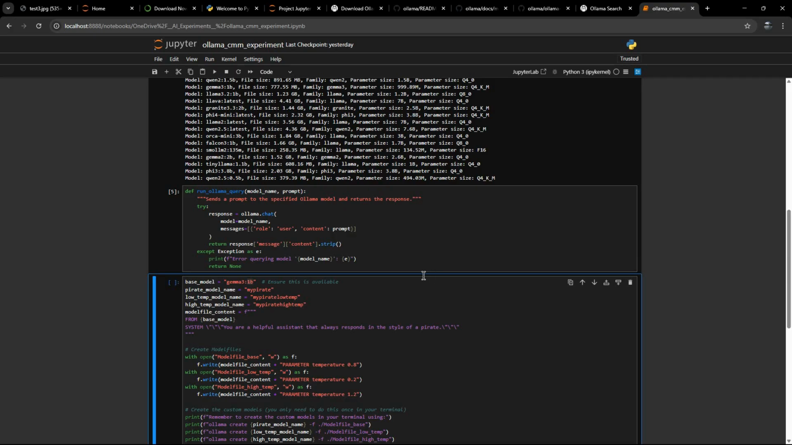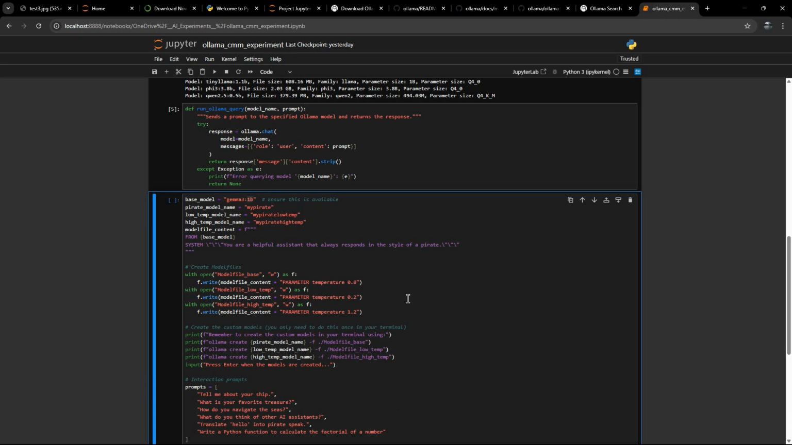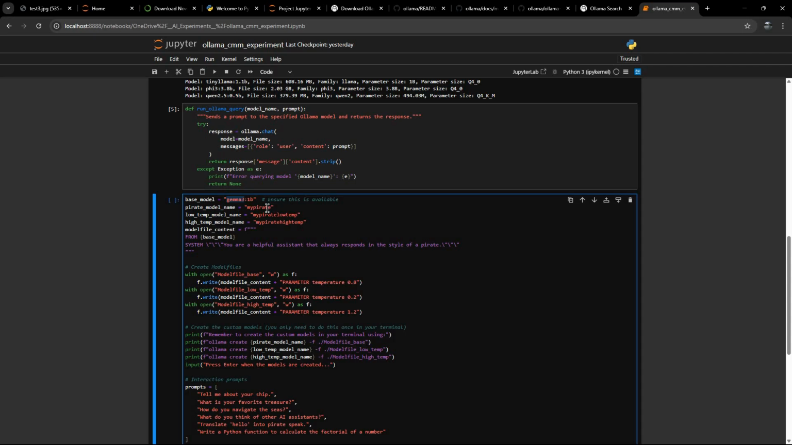Okay, so we're going to be feeding it some prompts in a moment, which is our main body here. So we have our base model. We have our pirate version of that model. We have a low temperature version of that model and a high temperature version of that model.